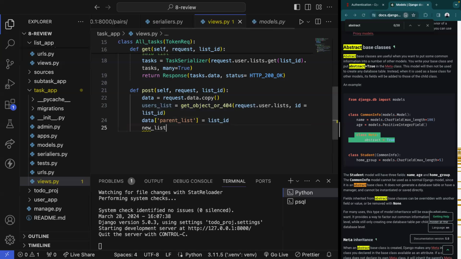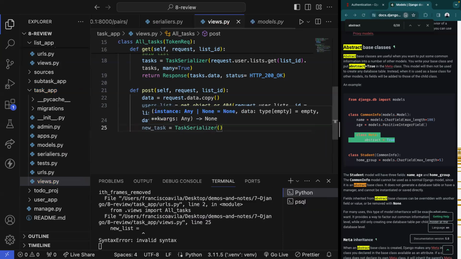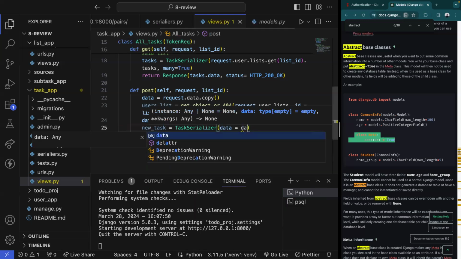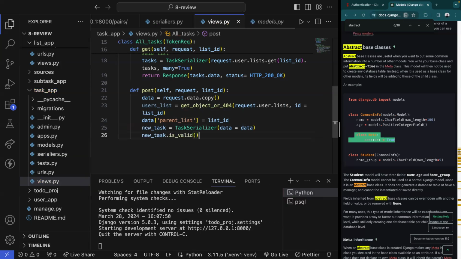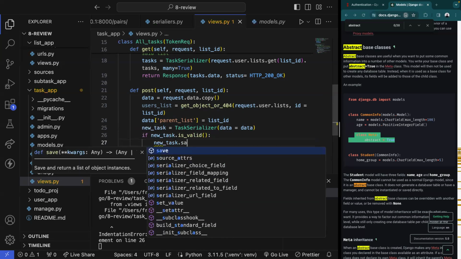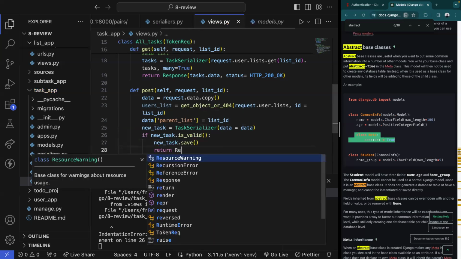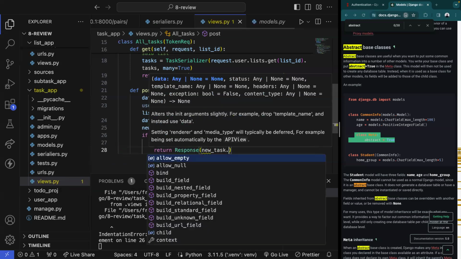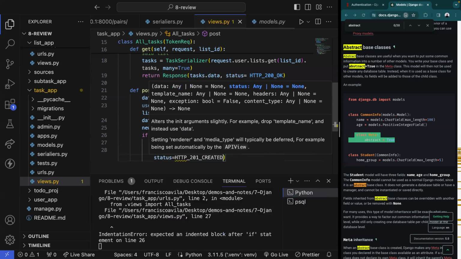So now I can say new task is equal to my task serializer, where data is equal to data. I can say if new task is valid, I want to save said task and return a response of new task dot data with a status of HTTP 201 created.